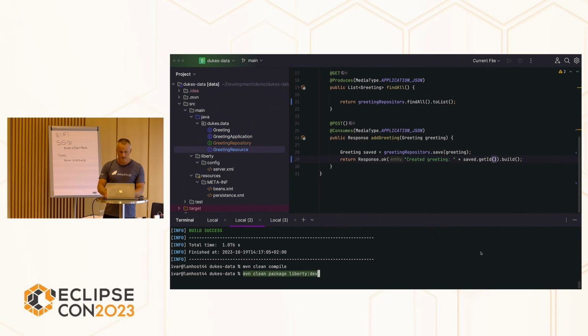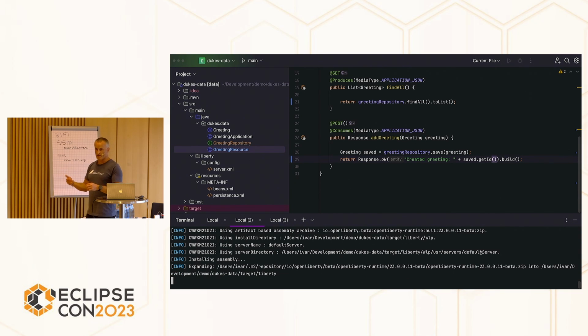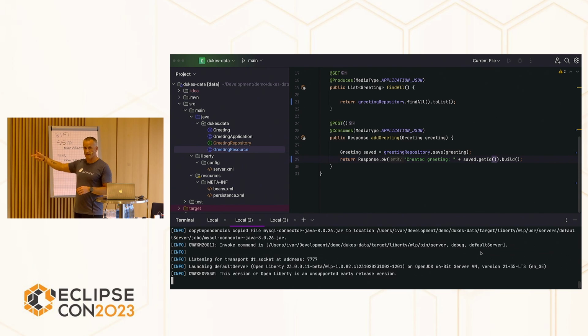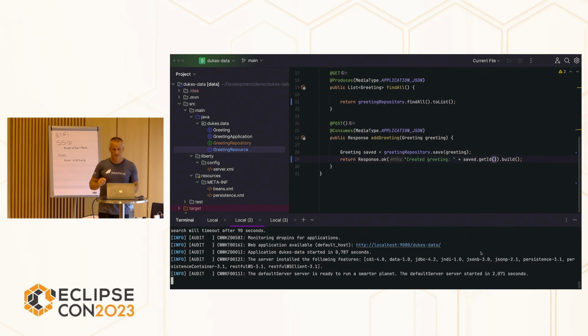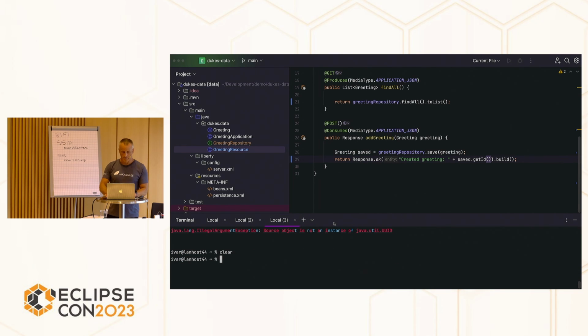I'll use the Liberty dev mode, which makes it possible to just do the changes without starting the server. It starts a little slower, but after that, I don't have to restart it again. So I'll just start it. So it's up and running.